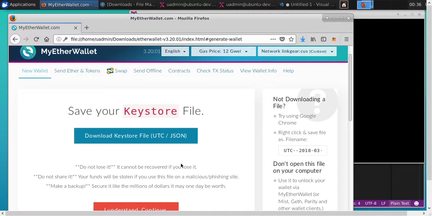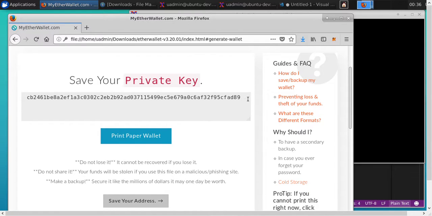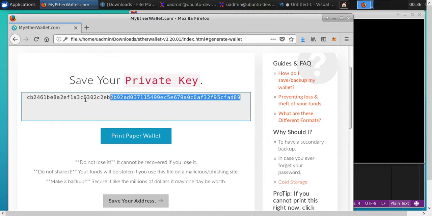So I'm saving it, and then I know where this is located. Make sure of the location, those kinds of things. And then I click on I understand, continue. This is a very important thing here. You have to save it somewhere. Make sure you save it with the key you had just saved.